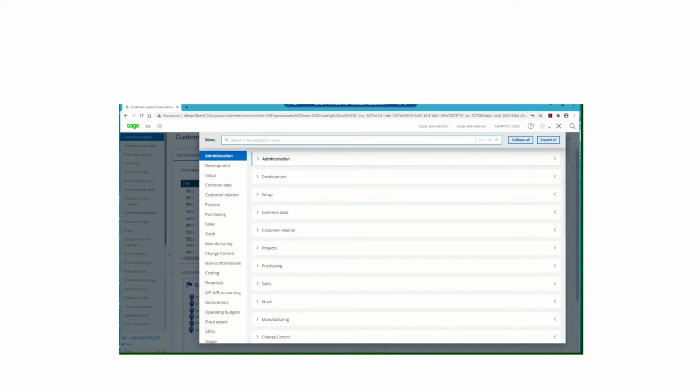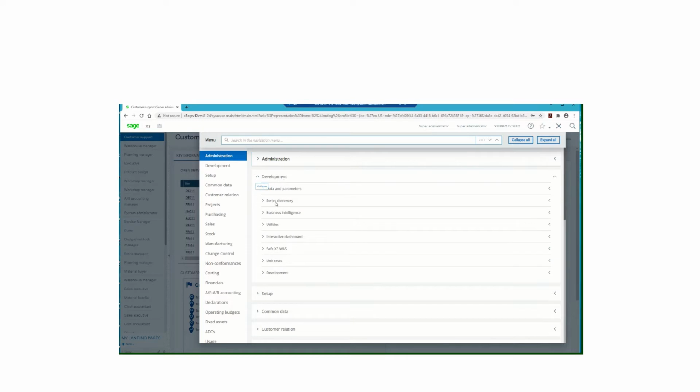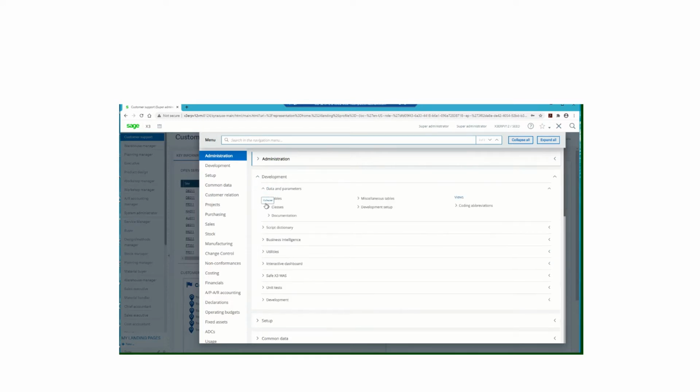We'll create a very simple view, and it'll have a couple of columns only and one underlying table, but it should give you a working example of how this works. So first, let's create the view. We will go into the development, data parameters, and views.